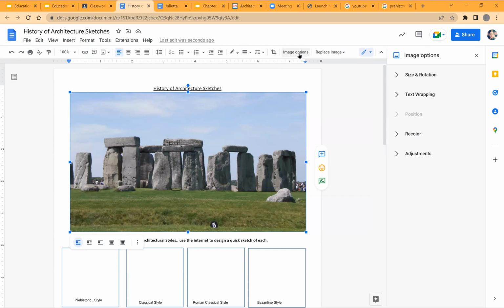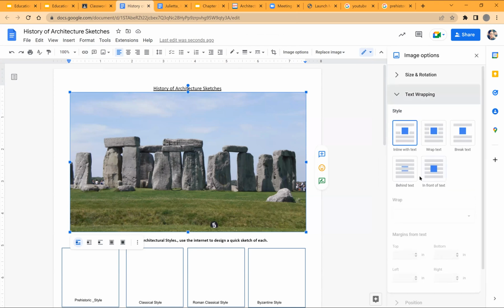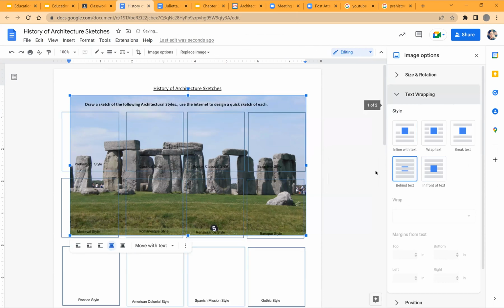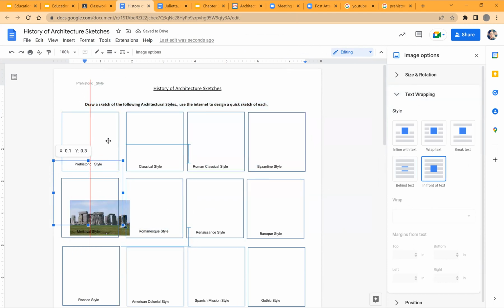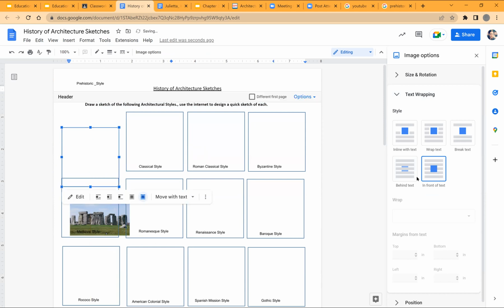So click on image options, and then on the right side, you should be able to put it in front of text, or you can put it behind text. And you will have to stretch it and make it go, let me see, or is it in front? Hold on, guys. Give me 1 minute.